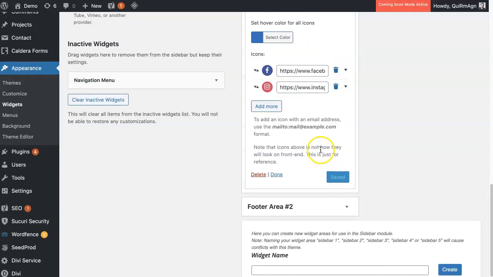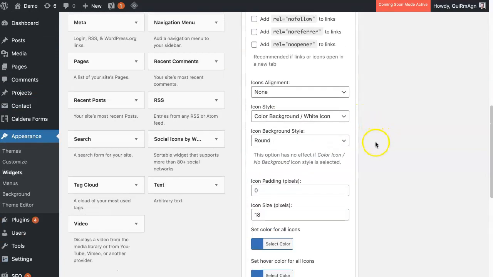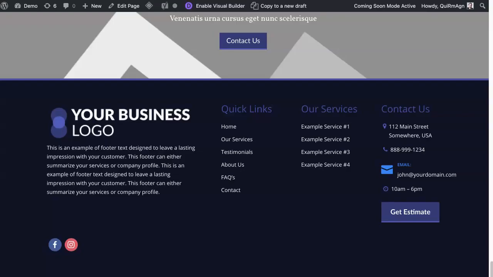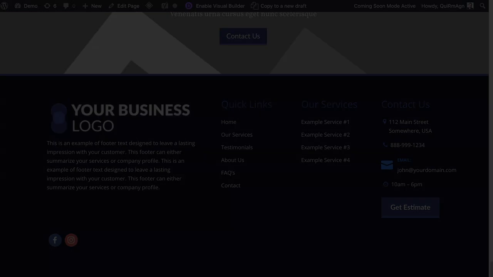You can make the size of the icons larger, you can change the colors, you can do whatever you want as far as appearance. But now people will be able to land on your website and check out your social media profiles and just verify that you are a legitimate established business.